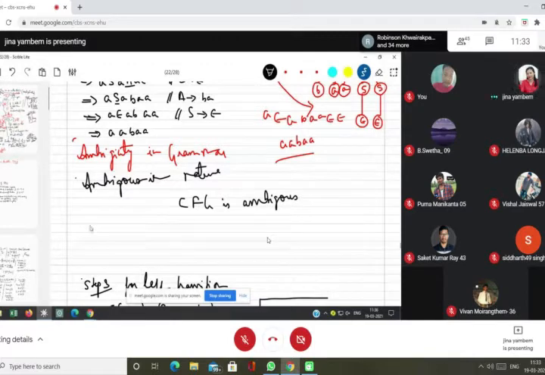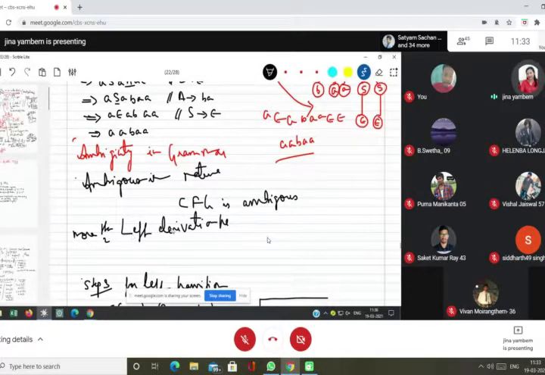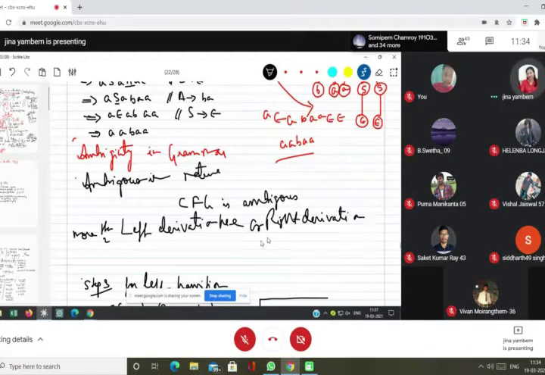Ambiguous means, for a given context-free grammar, if you could design more than one left derivation tree, I say more than two, or more than two or more. If you could construct more than one left derivation tree, or right derivation tree, then you can say that this particular given grammar is ambiguous in nature.